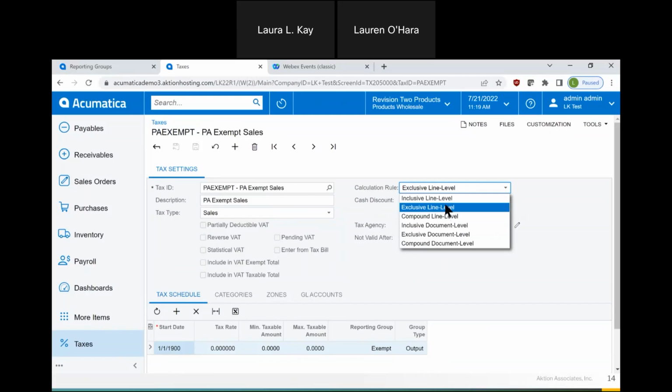Inclusive means that you are going to be including it in the next tax, so it's either your first level tax or your compound, which is your second level tax. That means you want to include the tax amount in the total tax calculation. So I use exclusive line level so that it knows to include it into the line amount, like the expense account that goes to that line there. I'll show you that when we walk through a scenario here.